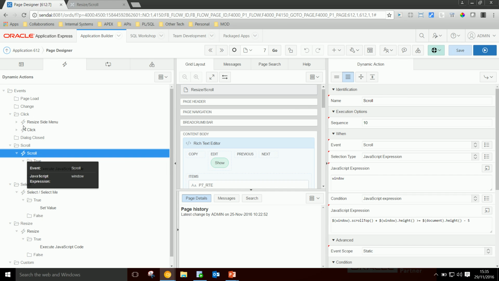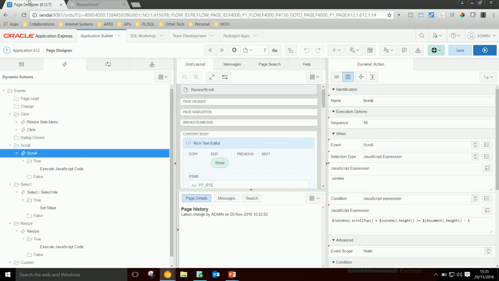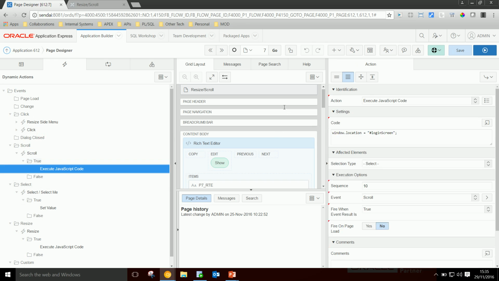However, I don't want to show the advert every time that I use this scroll bar here. I only want to use it when I'm at the foot of the page. So I can use a client-side condition here to work out whether I've hit the foot of the page. If I have, then I'm going to show the advert.